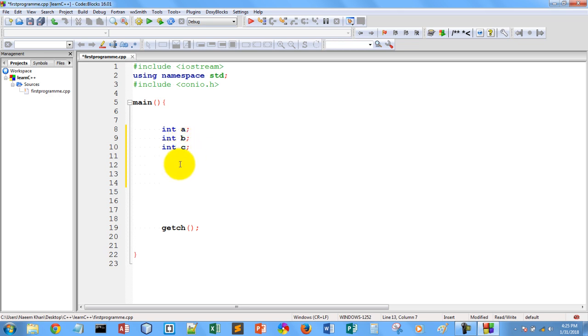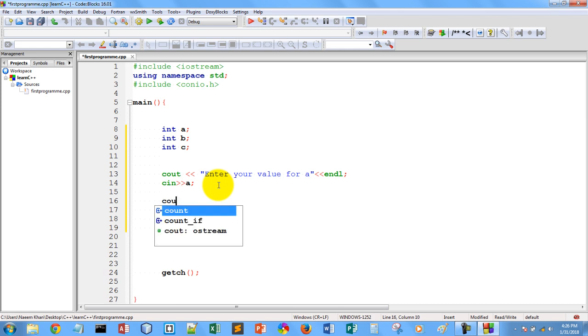Now I will print out some message on my console application. For that I will type here "enter your value for a", and then I will use endl here. And then I will use the cin function to catch a value from the user on the console application. So I will use cin and I will type my variable name, which I already declared here.